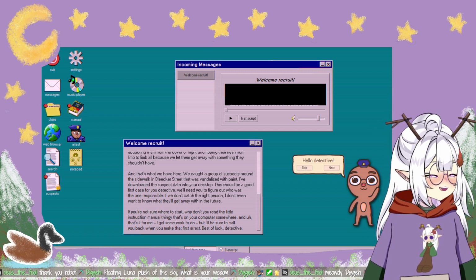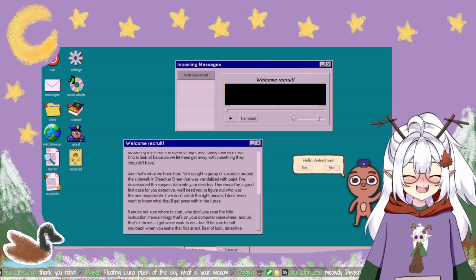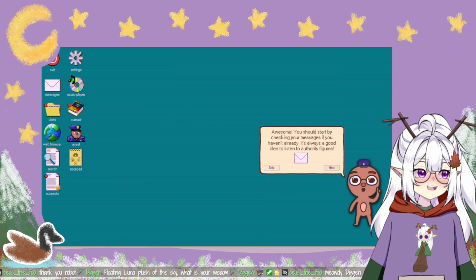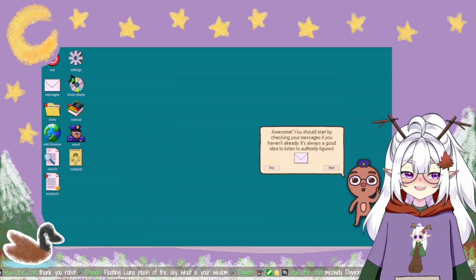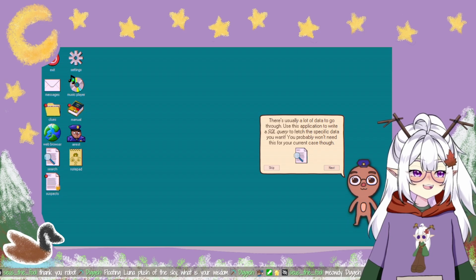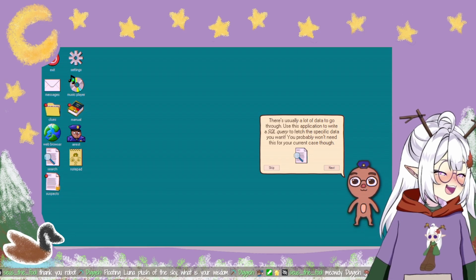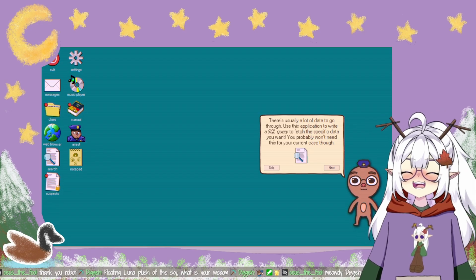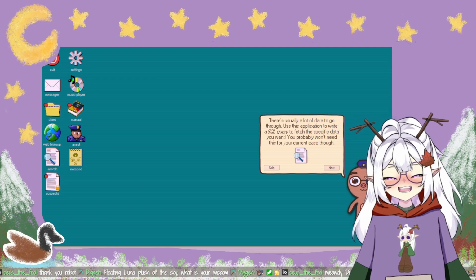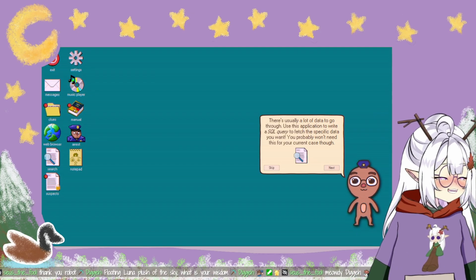Oh, they have a little Clippy friend. They have a little assistant. It's always a good idea to listen to authority figures. Use this application to write a SQL query. A SQL query! I love this game! I knew I would like it when it was called Database Detective.